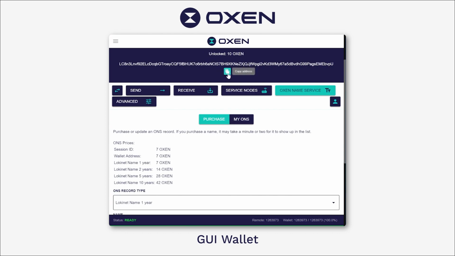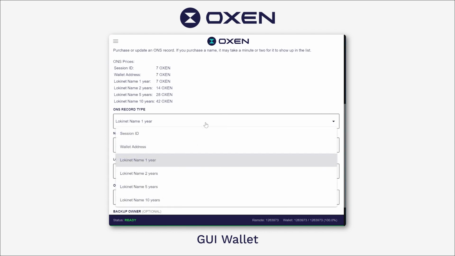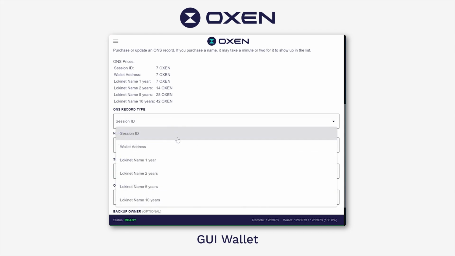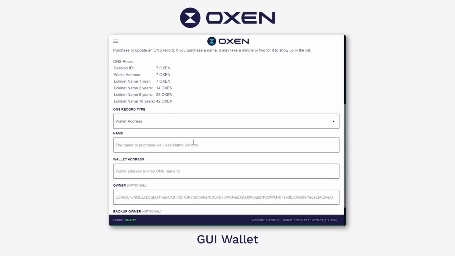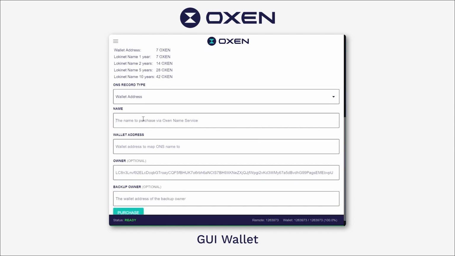I've already copied the wallet address, and I'm going to come down here, where there is a small drop-down menu for you to choose which thing you want to register. In this case, I'm going to create an ONS record for a wallet address. Then I am going to choose the name. I am going to call this the tutorial wallet, which might be useful in the future to be able to send funds to this very wallet that I'm using right now.